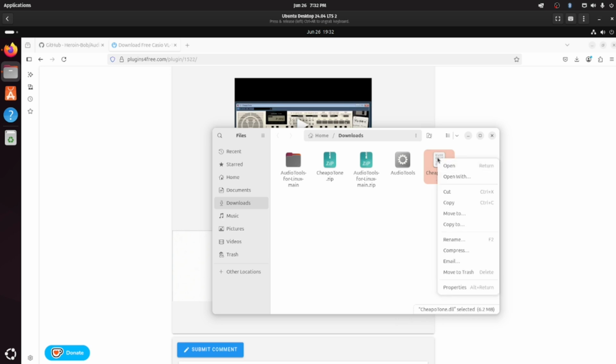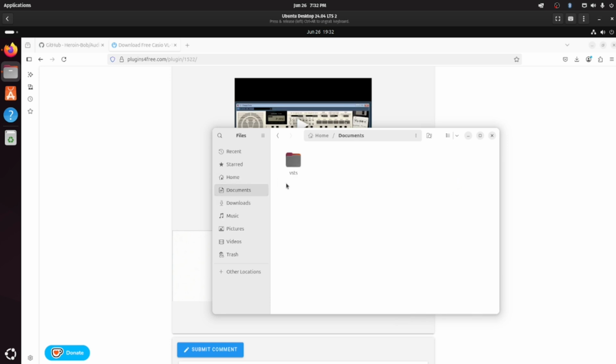So right-click Cheapotone, go to Cut, go to your Documents, and you're going to have a folder there that the setup process made called VSTs. Go inside of that folder. You'll have one more called DLL and VST3 files. Go inside there and then paste in that plugin.